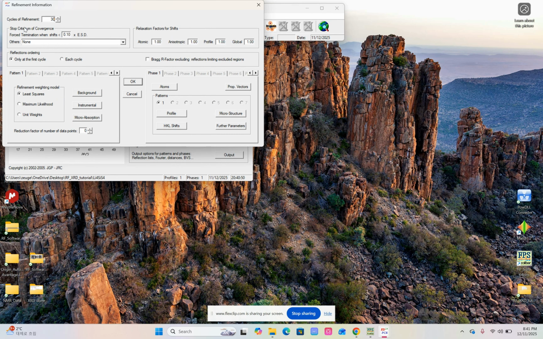And if you choose, I don't know, a cycle number of 100, then over 100 cycles, the software will try to go through the refinement. And then you just waste time for a nonsense result, or even worse, the PCR file will collapse. That's why in the beginning, as I said, 20 to 30, that's quite okay. You don't waste too much time and the refinement will work properly.